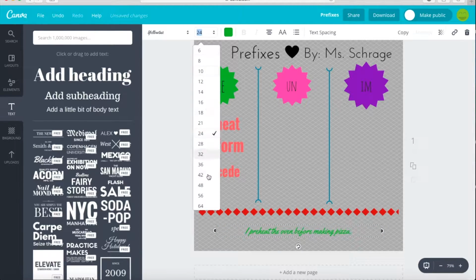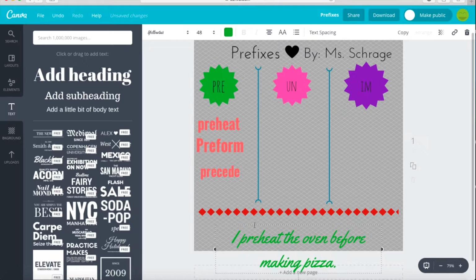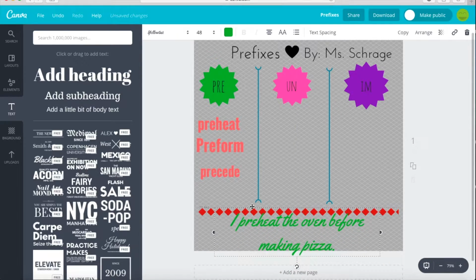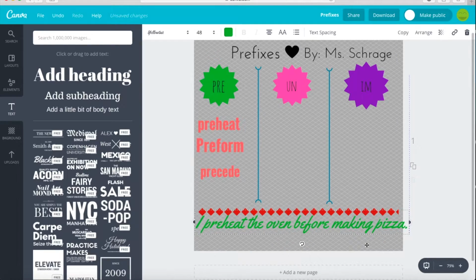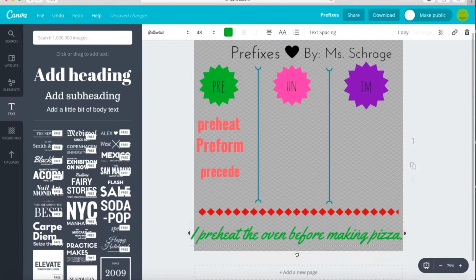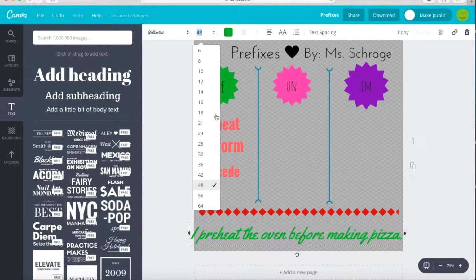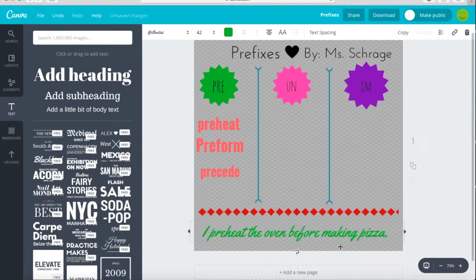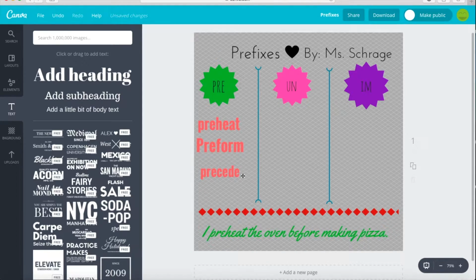Okay, I need to make it a little bit bigger. Slide it up here using this. Okay, sliding it. Might have to make it smaller. Oh, there we go. Perfect size. Make it a little smaller, I think. Remember to highlight before. Okay, I preheat the oven before making pizza. Okay, I am missing in here my 3 unprefixes and 3 imprefixes. However, I'm just showing you how to use the site.